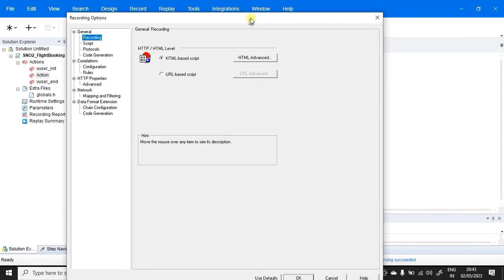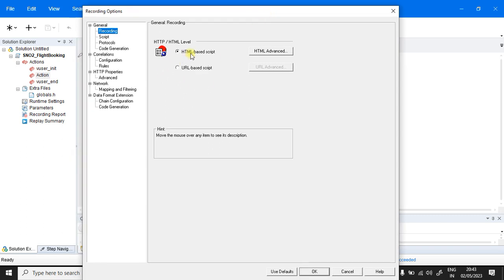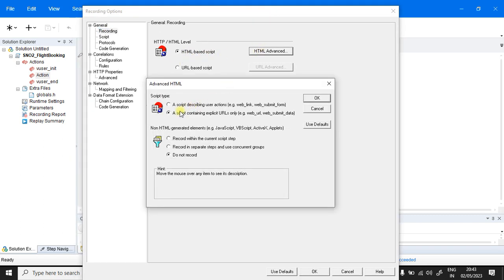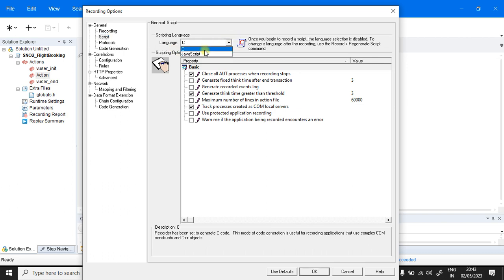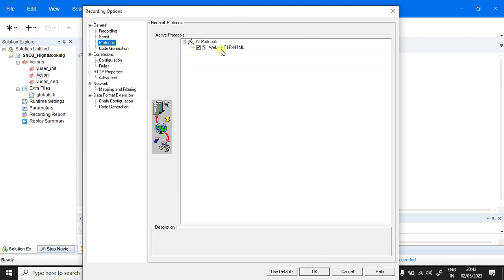Usually 99% of the time we go with the HTML-based recording, and also the second and third options. This is the first important setting you have to remember. For the script, it is C only. Web2s is not JavaScript, it's a C script. Select C, check this box. Protocols: it is the web HTTP protocol.